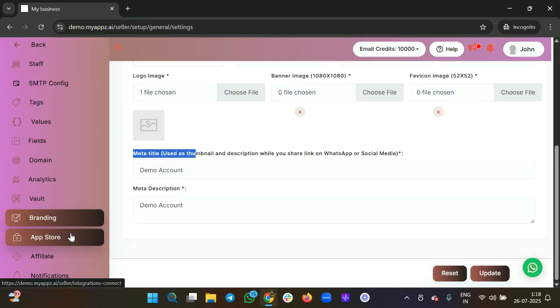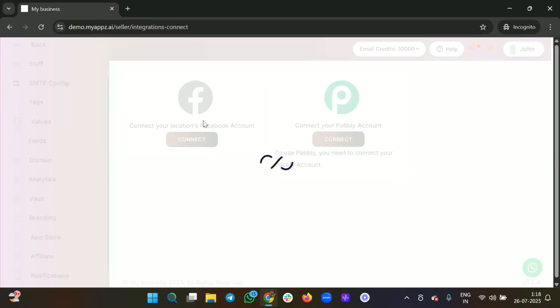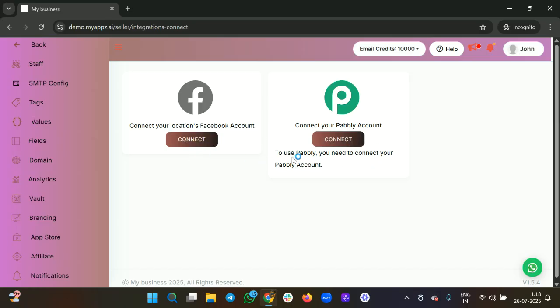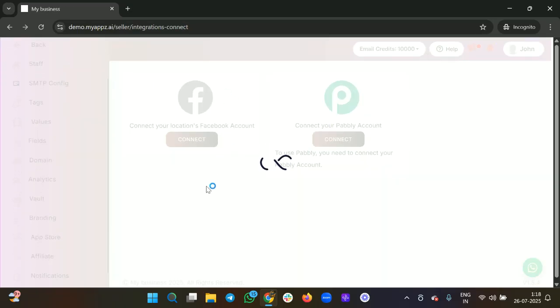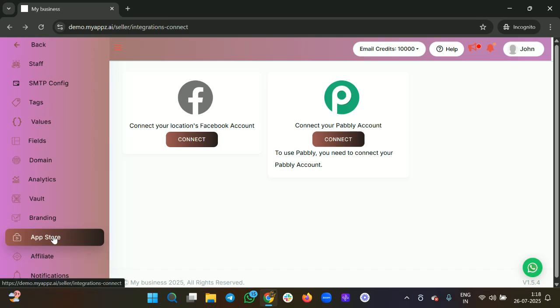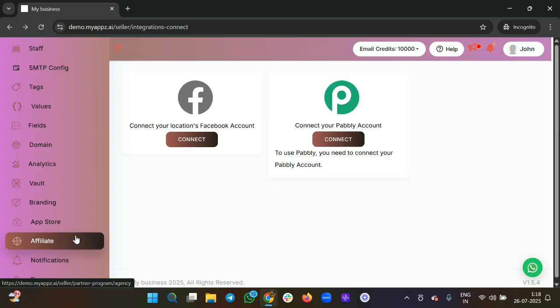Okay, when you come down here to App Store, we currently have two apps. One is Facebook and the other is Pabbly, where you can connect them. For Facebook connection, if you want to use Facebook forms, firstly you'll need to connect Facebook here. Continue as Vraj Patel and everything, you'll need to do it, and select the page and the forms, and after that you can use it for automation. Same way for Pabbly, if you want to use it in automations or for capturing your data, you will need to connect it here on the App Store first, and then you can run automations on it.